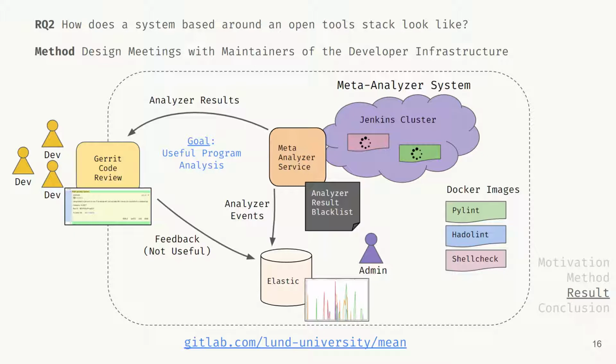And the program analyzers were running as Docker images in a Jenkins cluster. They were implementing a protocol which enabled us to configure all analyzers in one place, one file, on the same format. This made it easier for us as maintainers to keep the analyzer blacklist updated.